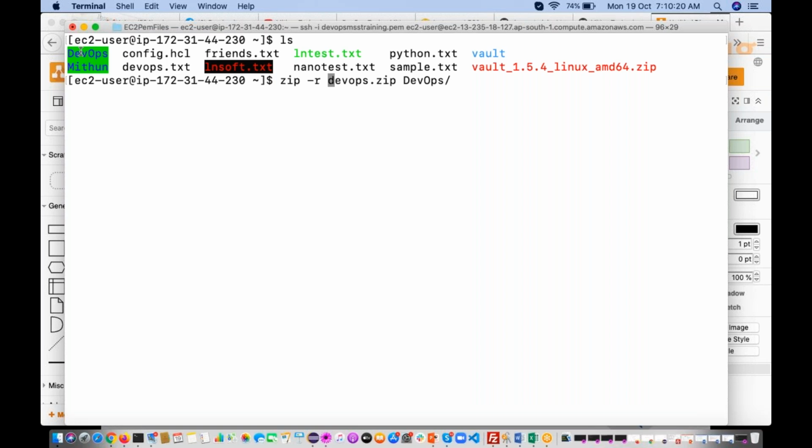R means recursive. It means whatever subdirectories and files are in that directory, it is going to take everything and create the archive. Clear? If you don't use -r, it is not going to execute. So what it is saying is zip command not found. When you see this error, what is the problem? It means it is not available.